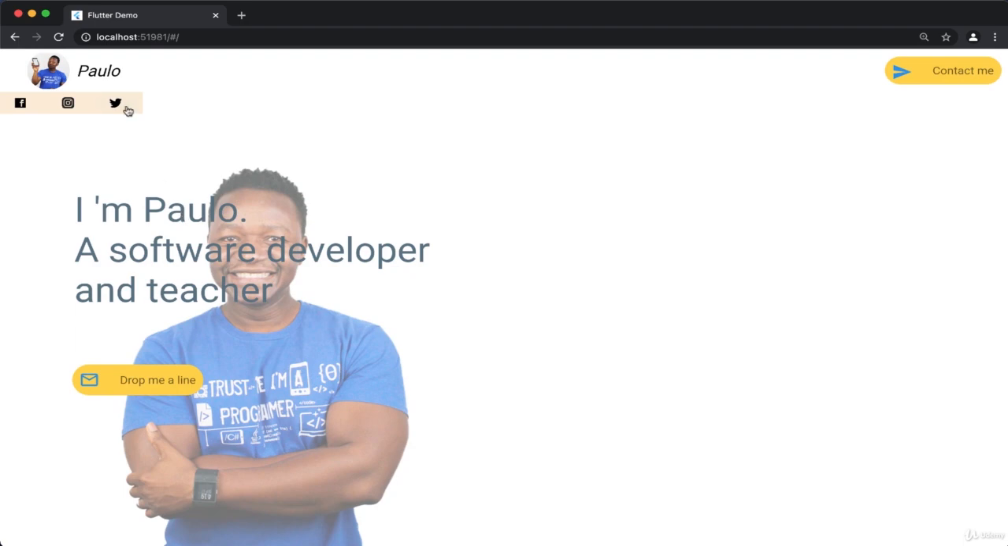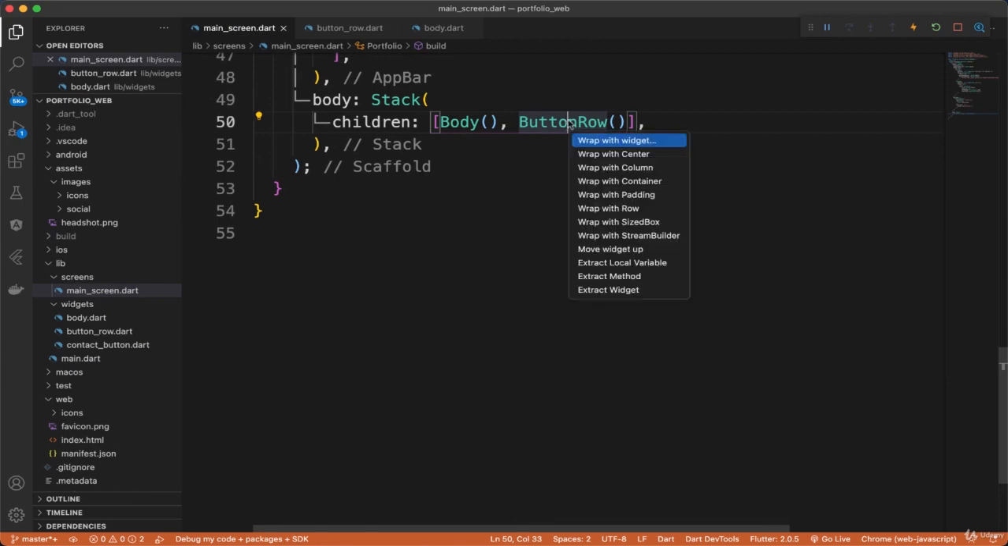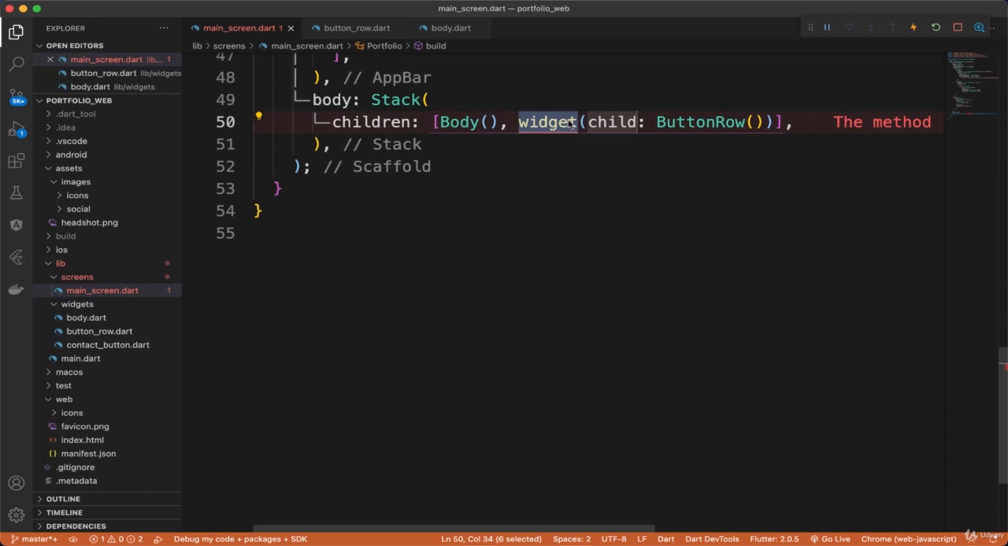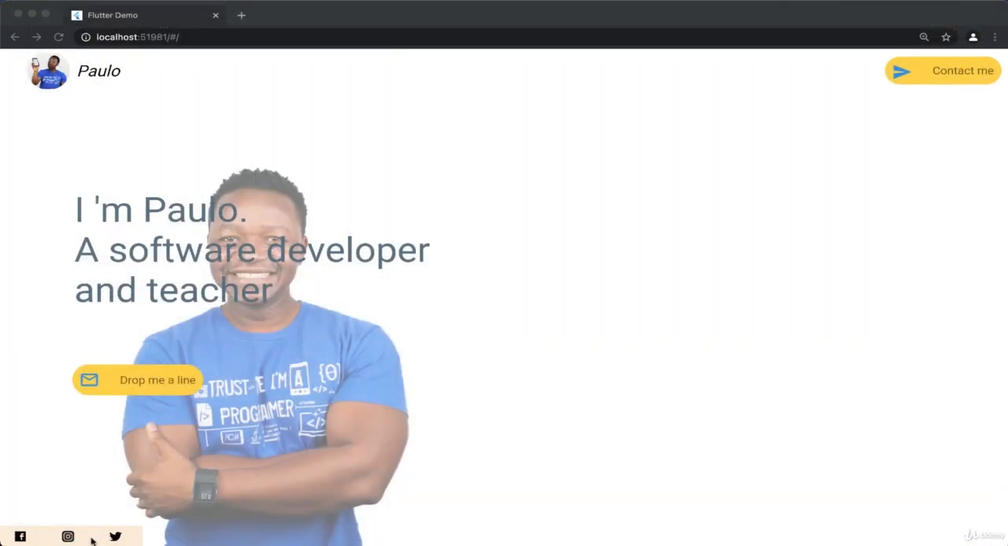Okay, it's still there, but the idea is that we want this to be about here. So how do we do that? Well, we are going to wrap it with another widget. Click like this, and this is going to be the Align widget as such. Now this gives us the alignment property, which we can use. Alignment top right, that's not what we want. We want bottomLeft, like this. So save this, and you can see now that we have our buttons at the bottom here.